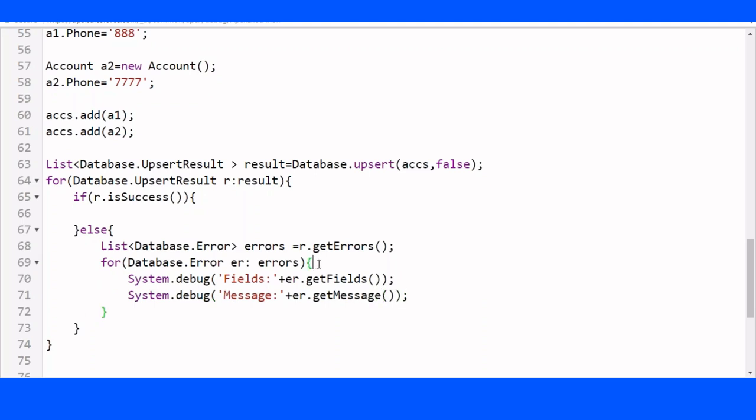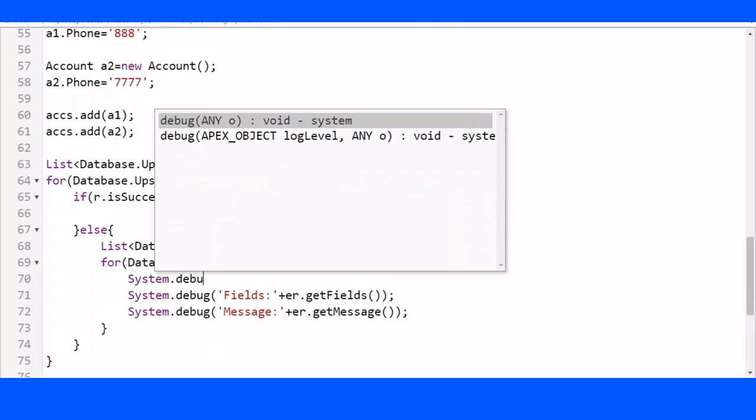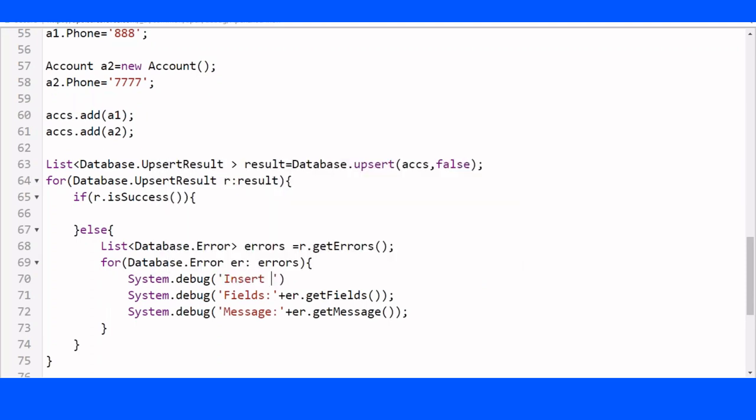Then I want to print one message here. System.debug, 'Insert fail'. Now I am writing some code to indicate that.